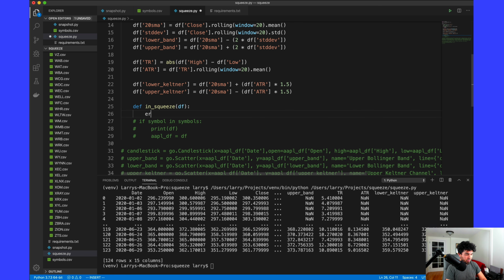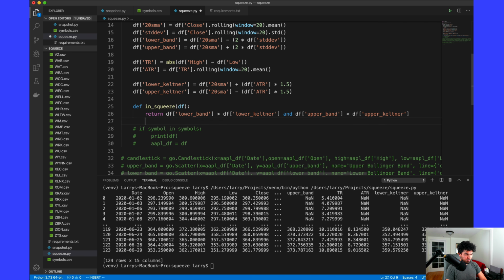So in squeeze, I'm going to return true if the lower Bollinger Band is greater than the lower Keltner channel, DF Keltner lower, and the upper band is less than the upper Keltner channel, right? It's contained between, so less than the upper Keltner. All right, and I'll call that lower Keltner. Then we know we're in the squeeze, right?